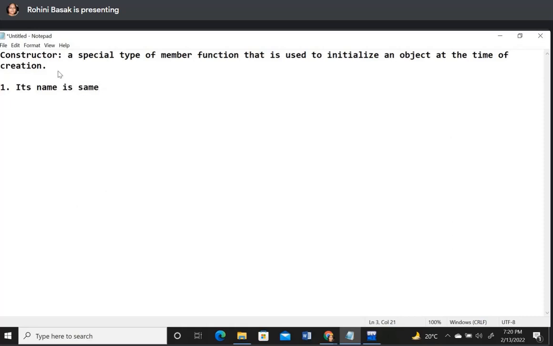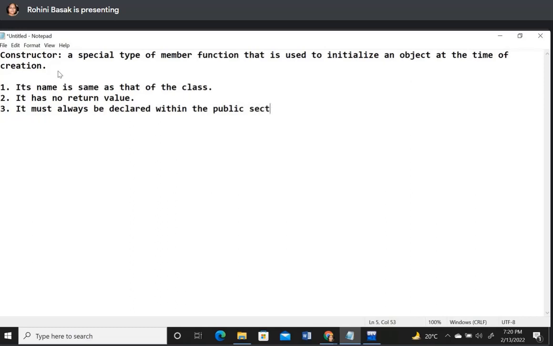এগুলো কতগুলো ফিচার বলতে, its name is same as that of the class. So ক্লাসটার যা নাম থাকবে কনস্ট্রাক্টরও সেই একই নাম থাকবে. Okay, it has no return type. Constructor never returns any value. Now it must always be declared under the public section. It must always be declared within the public section of the class.